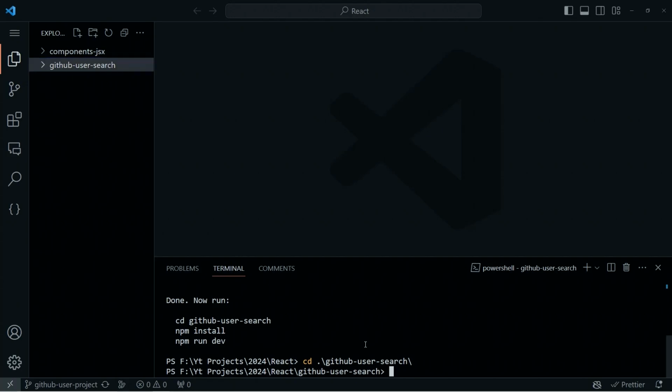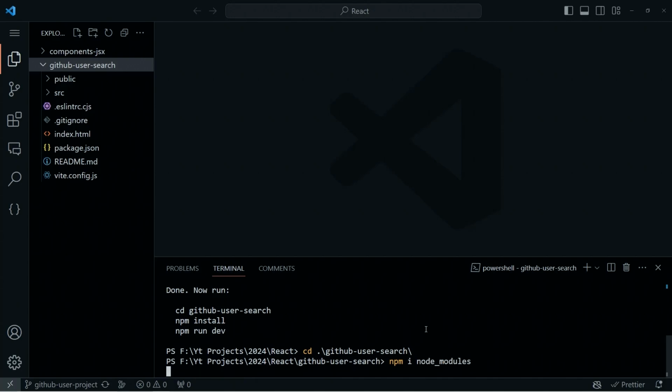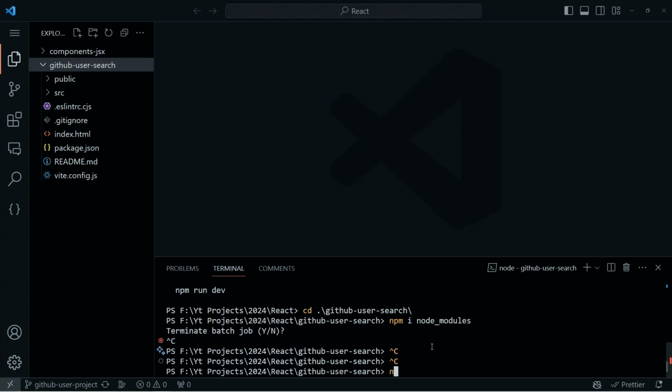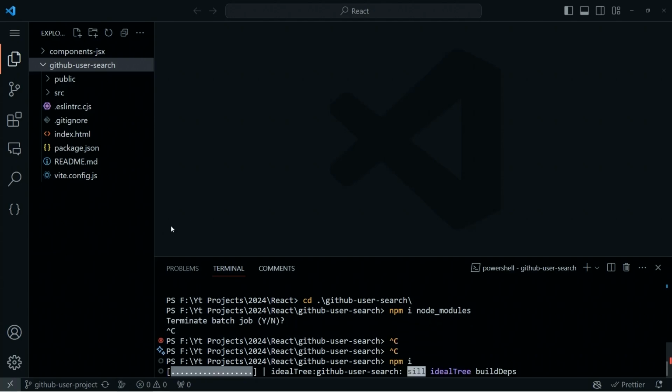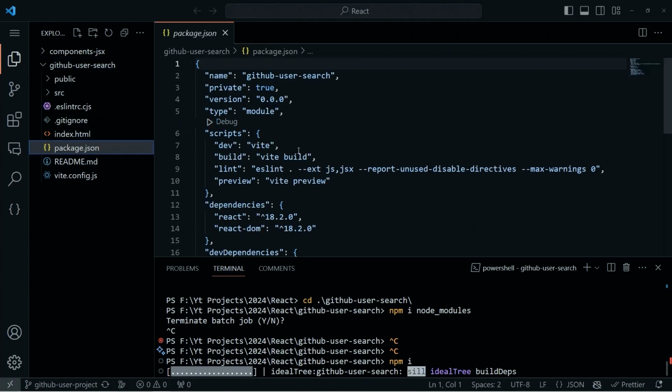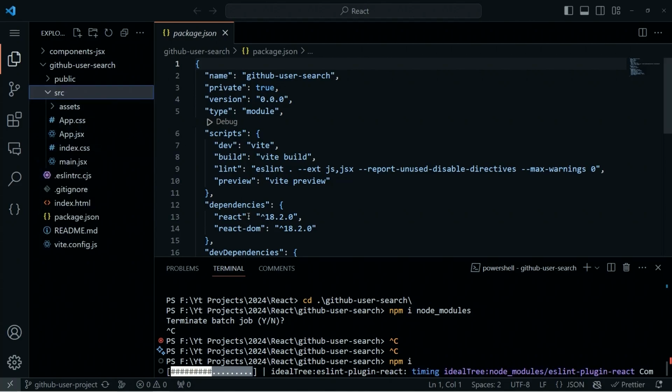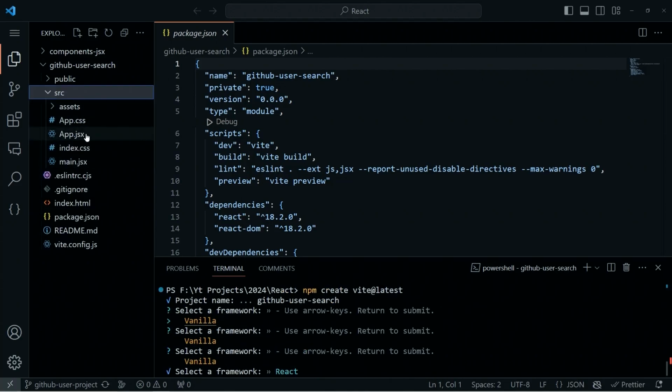Here you can see we don't have the node modules, so we can install them. Oh, sorry, it should be just npm install. With npm install, all of the dependencies will get installed from the package.json. And after that, till then, we can move on to the App.jsx.